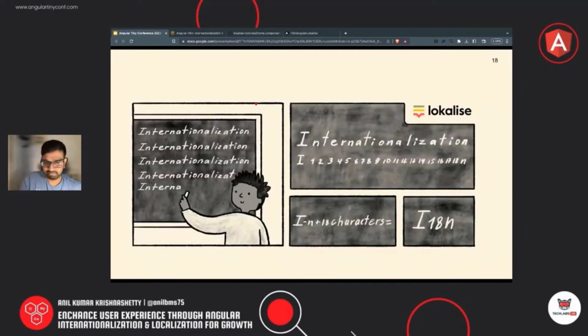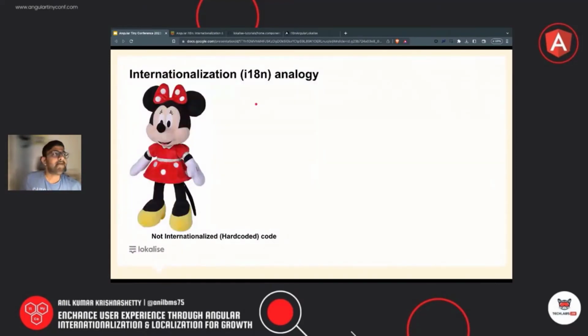The answer is pretty straightforward, right? Internationalization, i18n. We just have to make our Angular apps or source code internationalized. Here is an analogy for internationalization. If your code is not internationalized, it's like a doll which is fixed. It's not flexible. It has the same shoe color, the same clothing. It cannot be changed. It's not reusable. It's fixed.